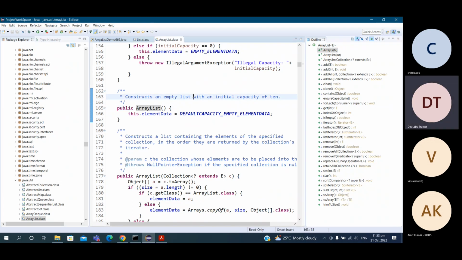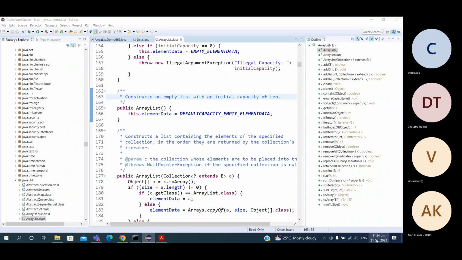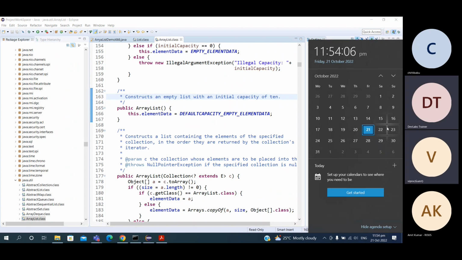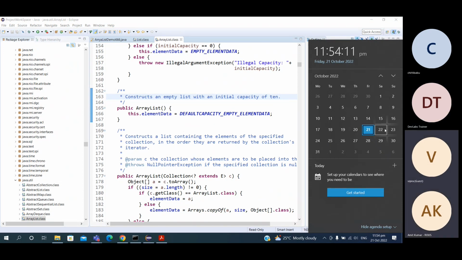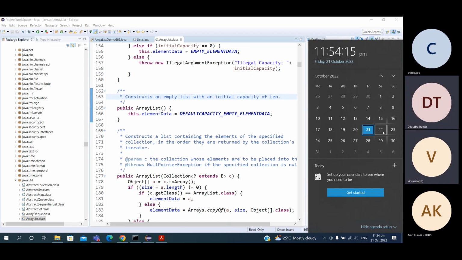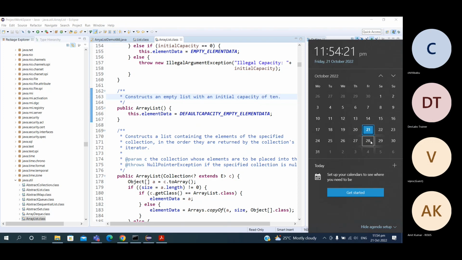Stream API is the topic which I will discuss after this, next, tomorrow or whenever. I think the next class will be when? Tell me. Monday? Monday is Diwali. Yeah, Monday is Diwali, so this is what I wanted to discuss. So I think we can conduct it from 28 onwards.